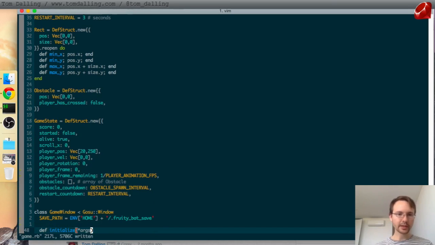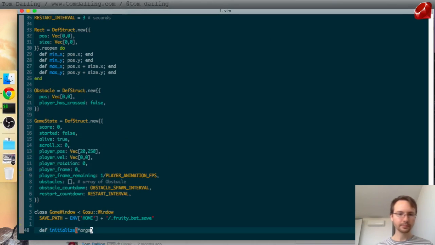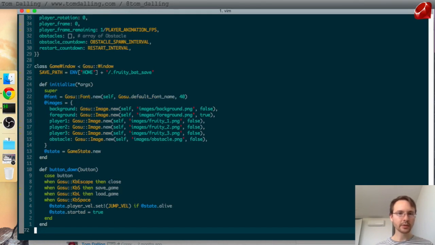And I would expect that to not crash or anything. All good. Yep. Okay, so we've got the state that handles it, but we're not actually using the state at all yet. We also don't have a list of the frames. So player 1, player 2, player 3 exist, but they're in amongst background, foreground, obstacle.